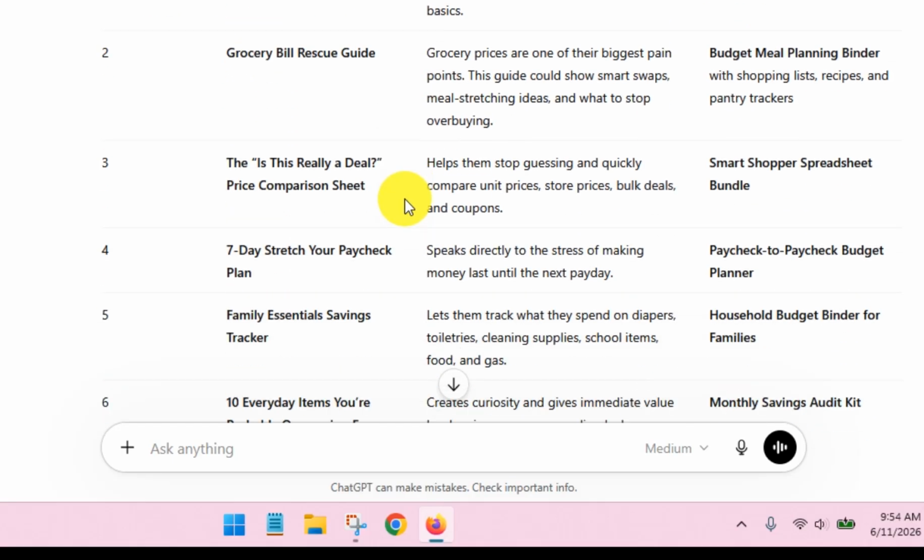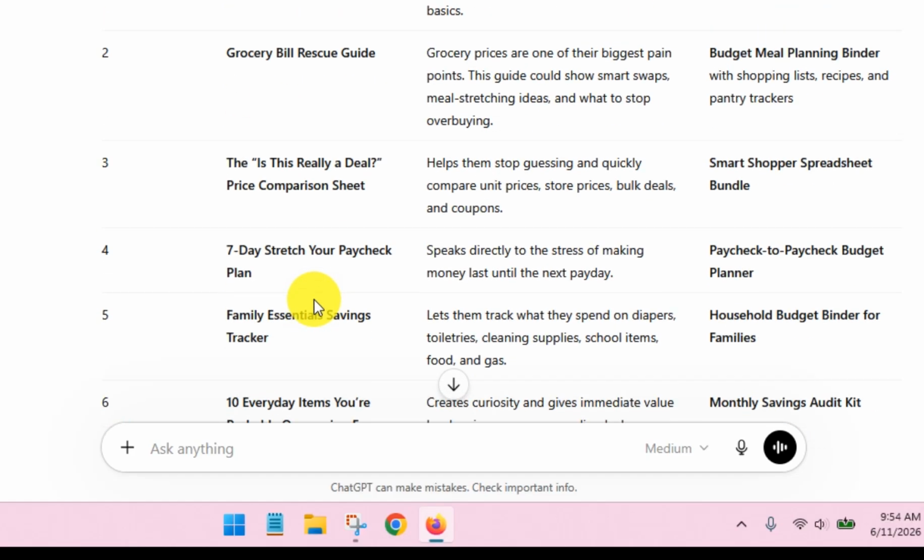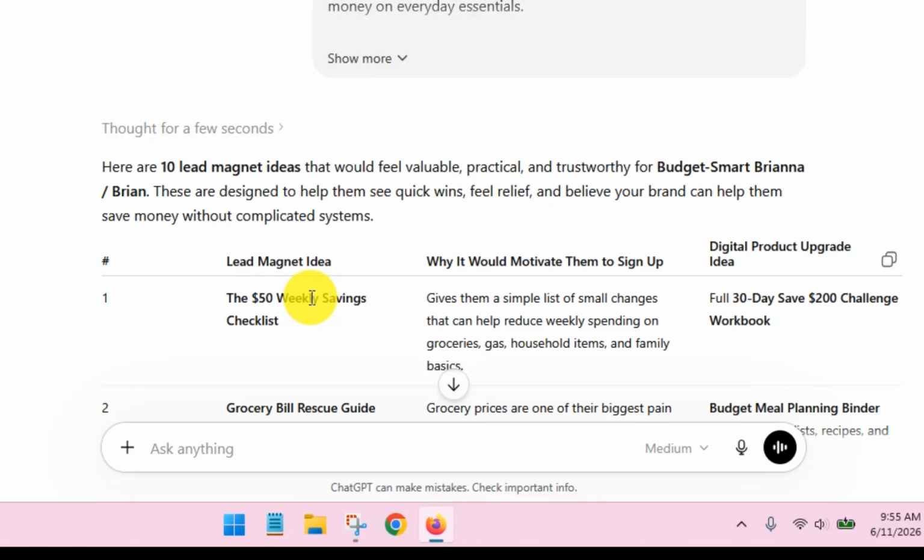I love this. And you can take this as far as you want it. So now I have 10 ideas that I can use for lead magnets that I know will appeal. Not only do I have lead magnets, but I have lead magnets that will definitely appeal to the audience of Budget Smart Briannas and Budget Smart Brians.